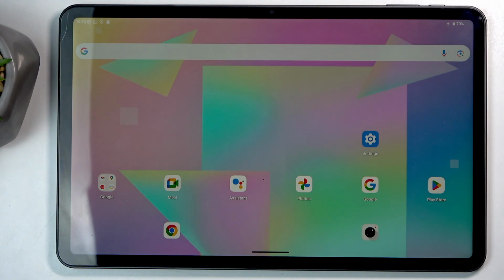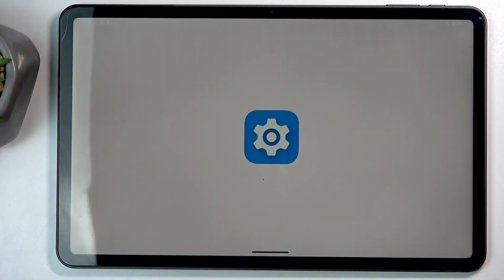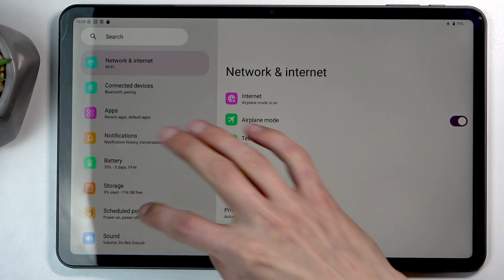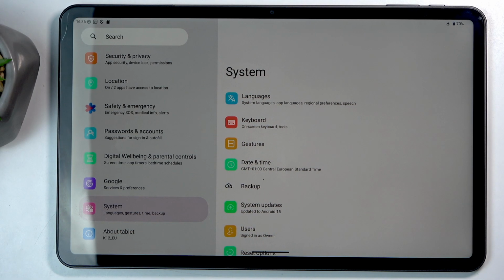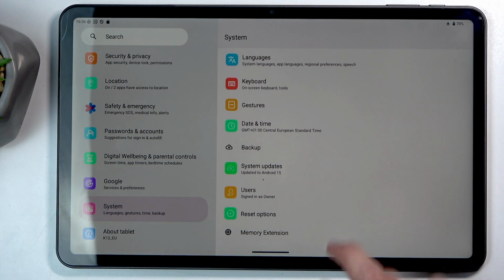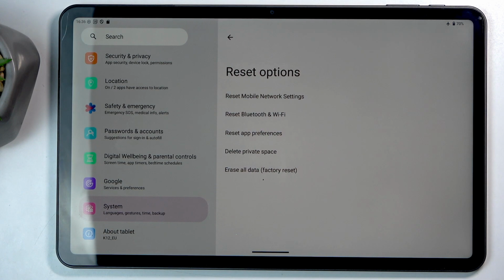So, to get started, you will want to open up your settings application, and in it, we're going to scroll all the way to the bottom on this side, and you're going to select System. From here, select Reset Options, and then Erase All Data Factory Reset.